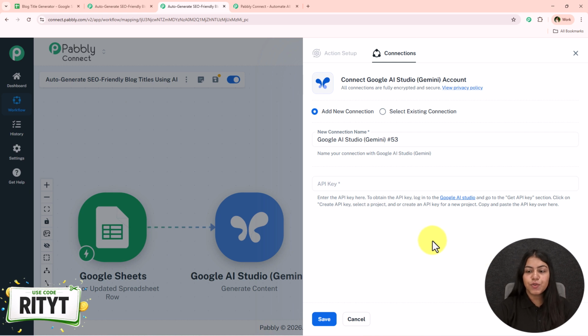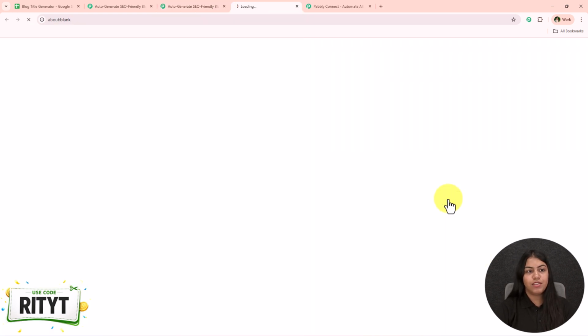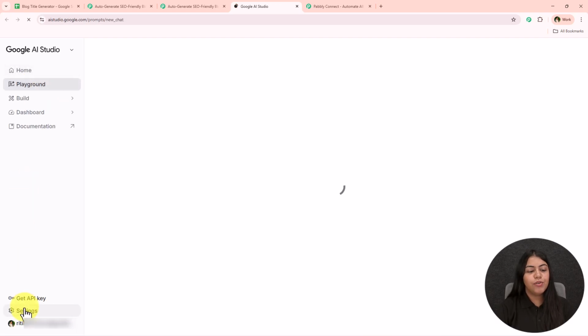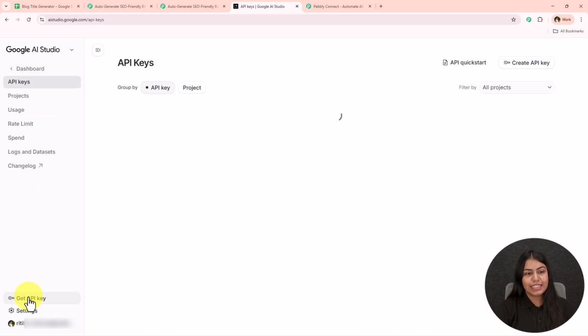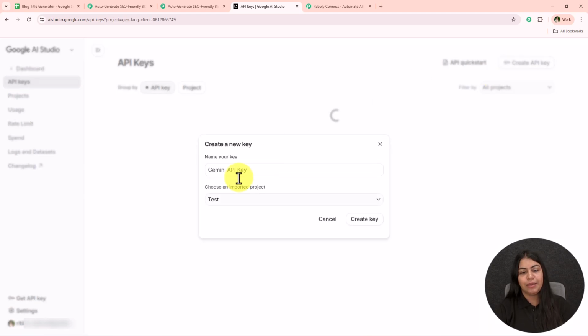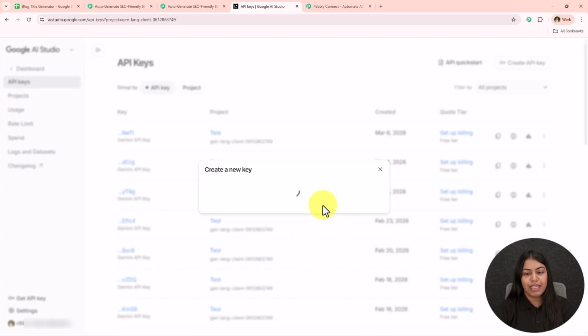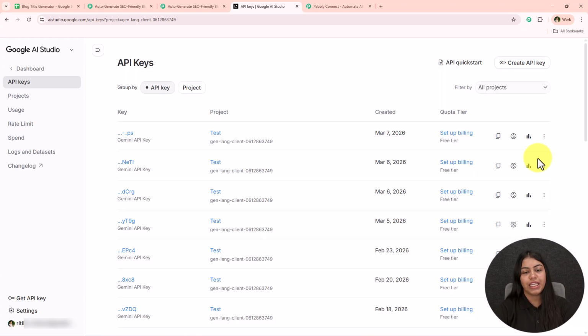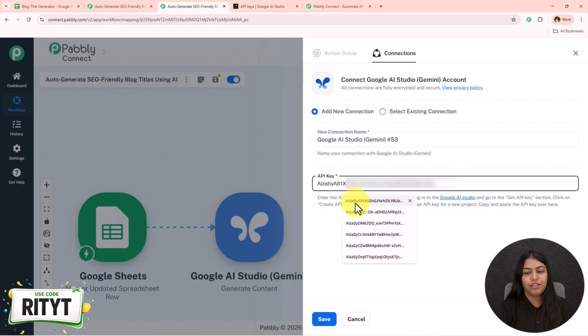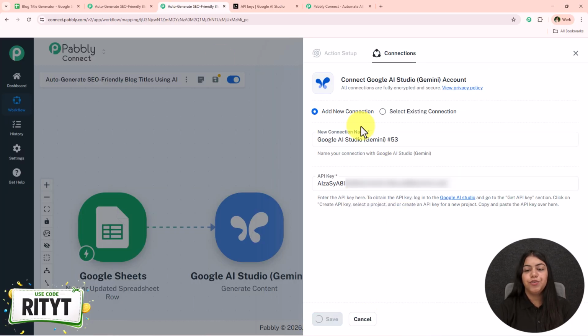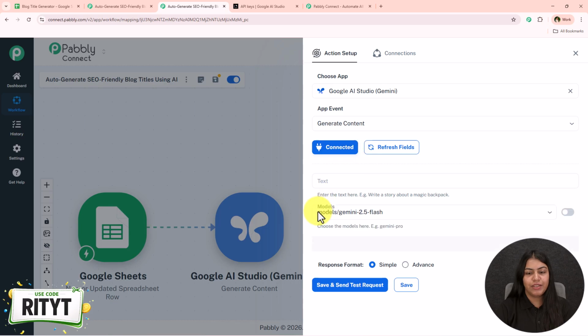API key. So to get this API key, open your Google AI Studio. After you open your Google AI Studio, from the left end of the site you have to go to this get API key section and then click on this create API key. Name your key, select the project and click on this create key button, and your key will be created. Once your key is created, just copy the key and paste it right over here in your workflow. Click on this save, and your Google Gemini account will be connected with Pabbly Connect.